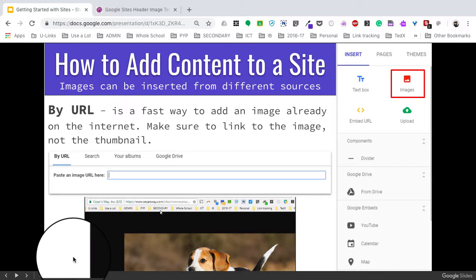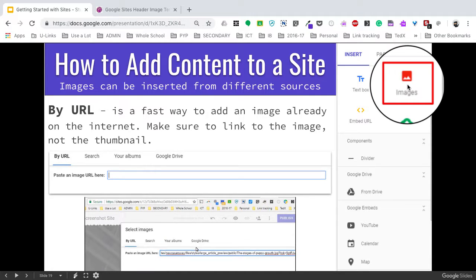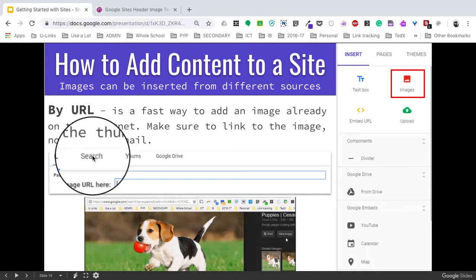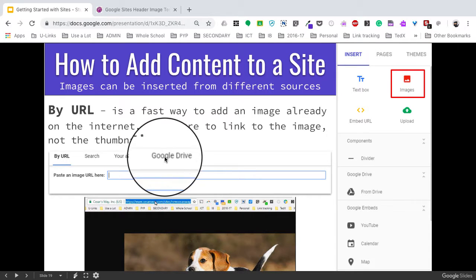Now, you're going to probably want to add images to your website. So once you click on here, you'll have lots of different options for adding images. By URL, search, your albums as your Google Photos albums. And of course, you can add them from Google Drive.